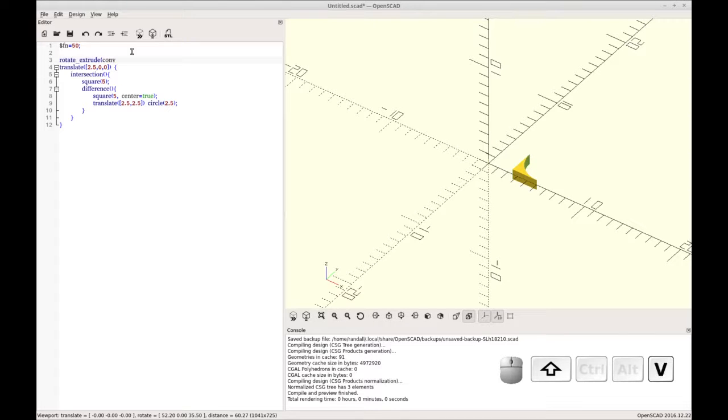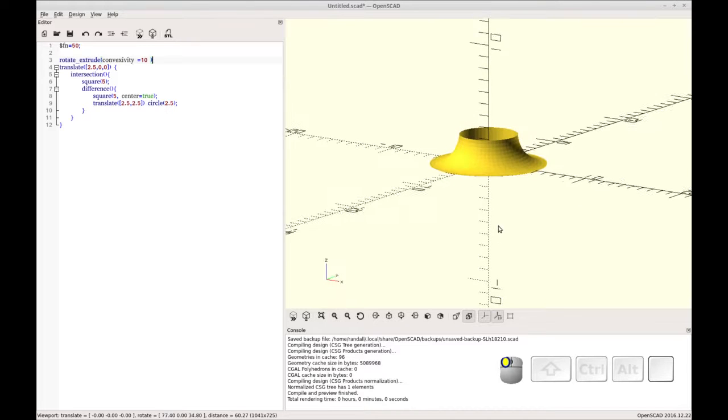and convexity of 10. And we actually don't need to bracket that. Okay, so that's how we get our fillet. It's not terribly difficult.